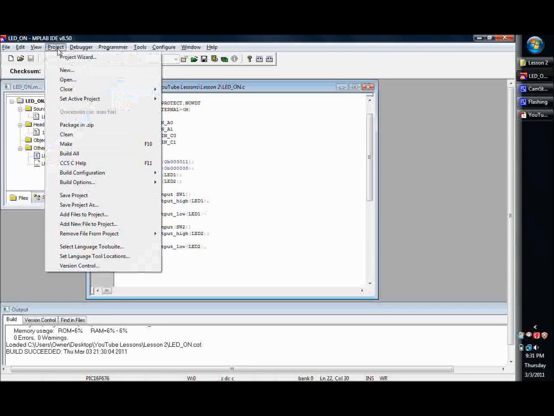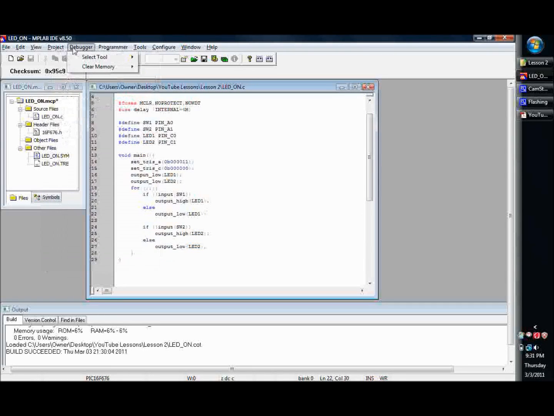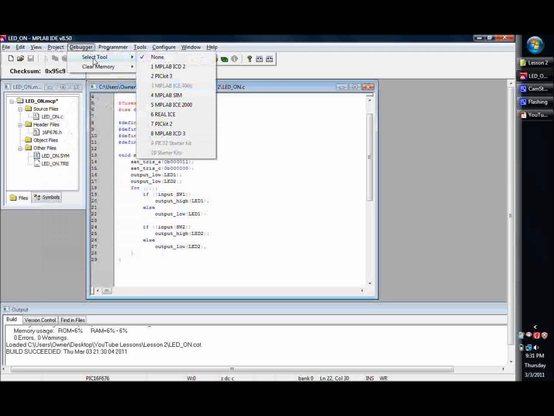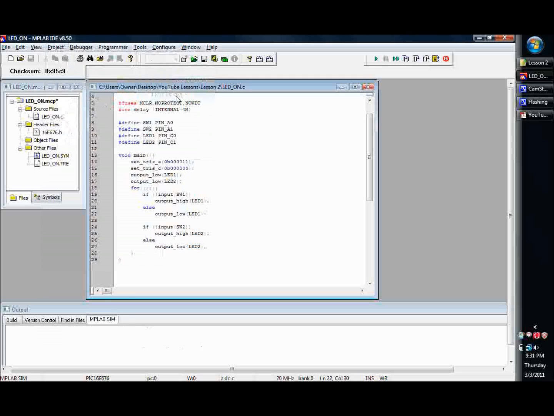That software is... Let's see, we're going to go over here. You want your... remember where this is? Yes. You want MPLAB SIM, and that's for the simulator. So you're going to check that as your debug tool. You'll get a debug toolbar.